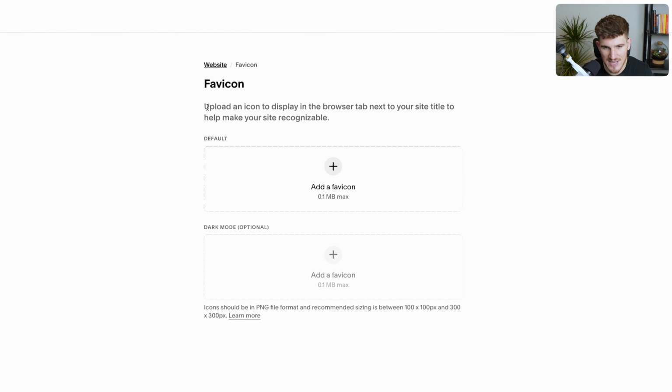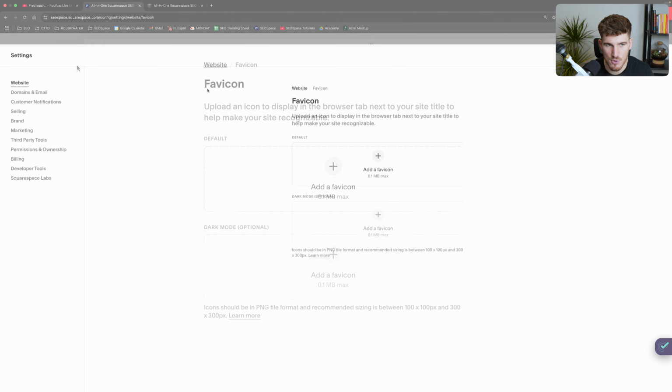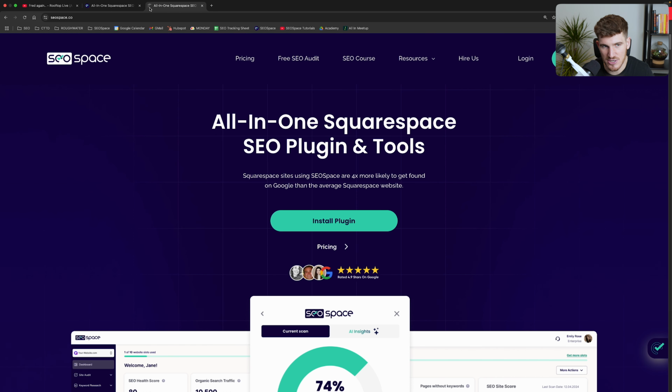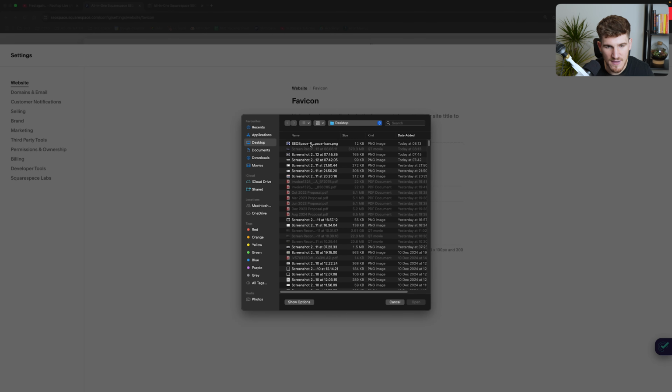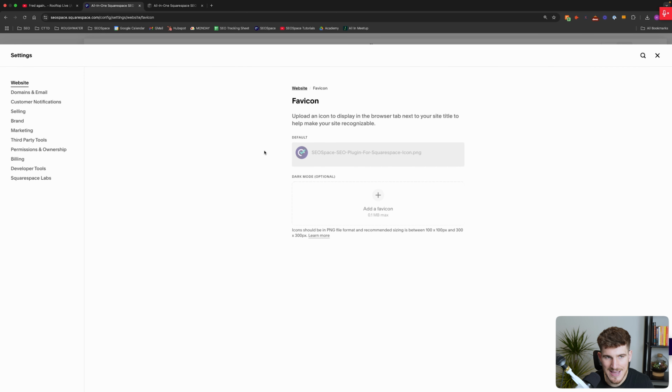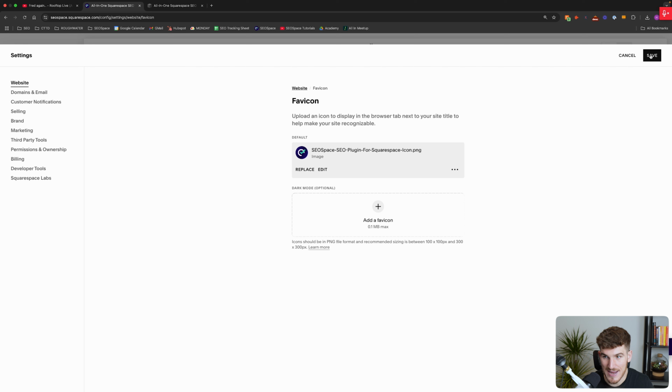From there, you're going to get to your favicon settings. And as you can see, upload an icon to display in the browser tab next to your site title to help make your site more recognizable. So it's essentially just this image here. All you then need to do is upload your favicon. So here I've already got one. I can upload it from there and then press save.